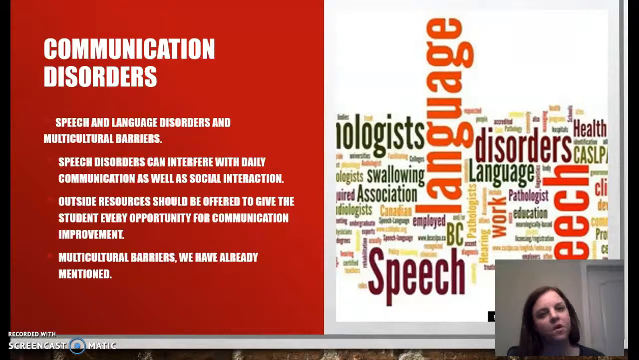Multicultural barriers we've kind of already discussed, but just knowing, helping them be engaged with their peers, understanding that they may hide certain disabilities because of embarrassment or not wanting to be different. Those are things to watch out for.